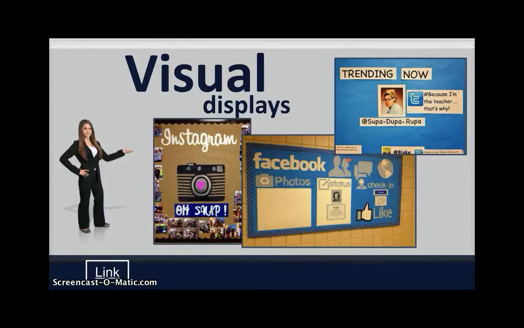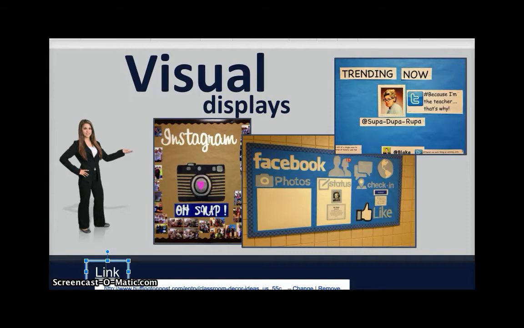And of course, being a tech lady, I love these examples of clever ways to use social media in a bulletin board. So I found these examples on this website. You can click this link and visit this blog post.